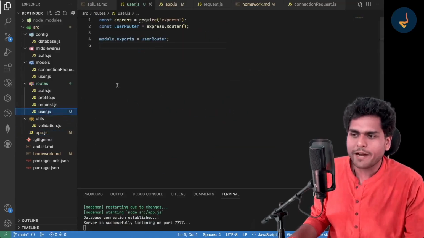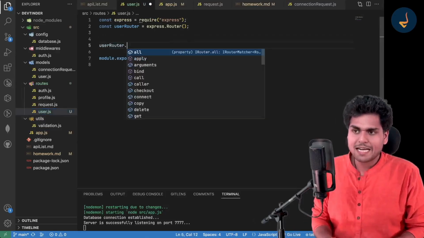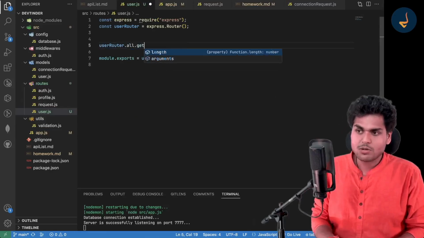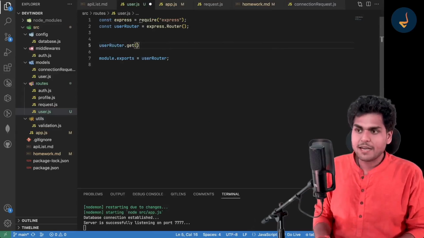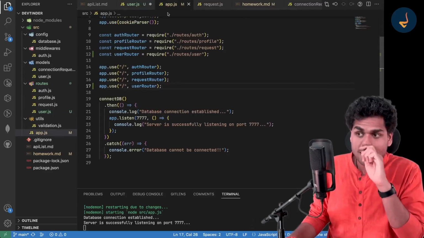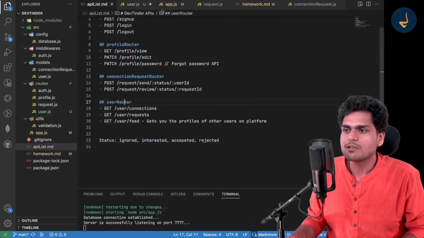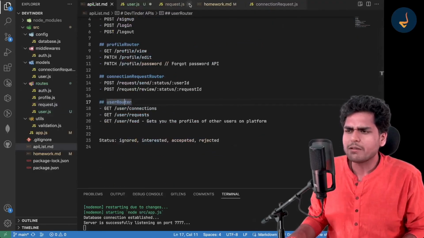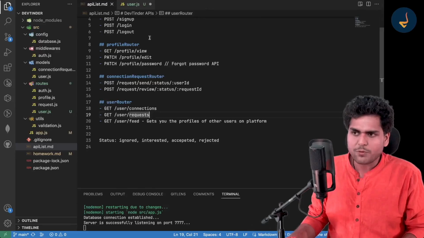Now our file is working fine and I can start creating some routes. I can create my first GET route: userRouter.get, and then I will write the path of the API. Where is my API list? Here is my API list. Let me close all these random files, let me close homework. Okay, cool. So first of all, where is the path?